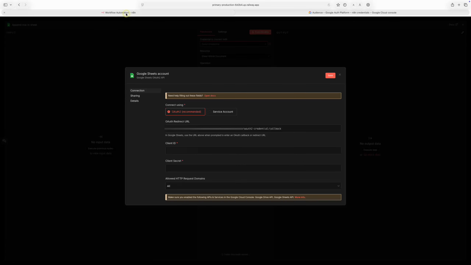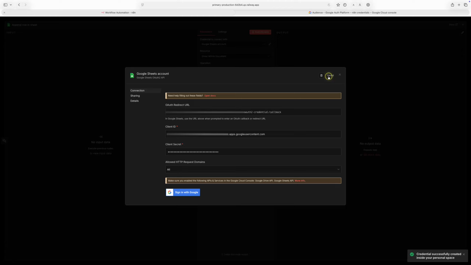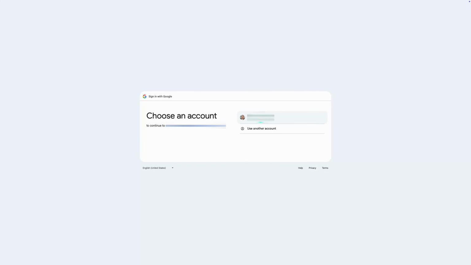We can now return to n8n. Let's copy and paste the previously saved client ID and client secret and then hit the Save button. A Sign in with Google button will show up at the bottom of the screen. Click it and then choose your Google account.